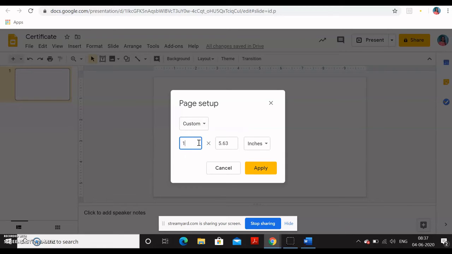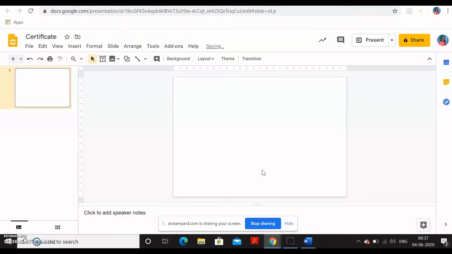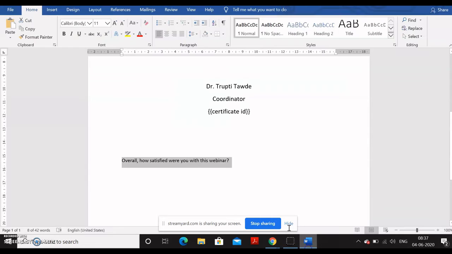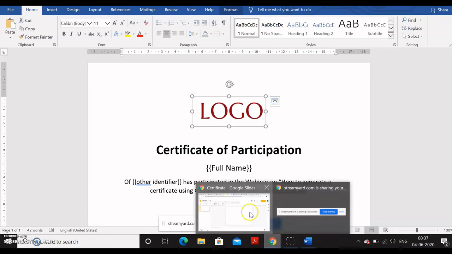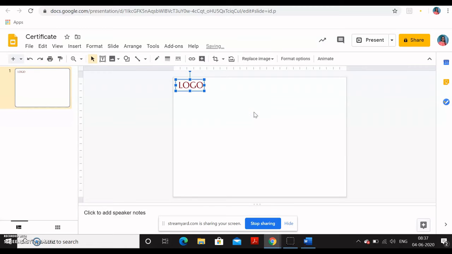And as per your college guidelines, you can give the custom certificate size. You can select the width and height for the certificate. Different scales are available here. So I'm selecting inches and I'm going to apply this. So this has now come in the certificate format. The next thing that we will do is put the logo of our institution. I've created a small example logo. So let us say this is the logo of my institute. I will copy it and paste it here.